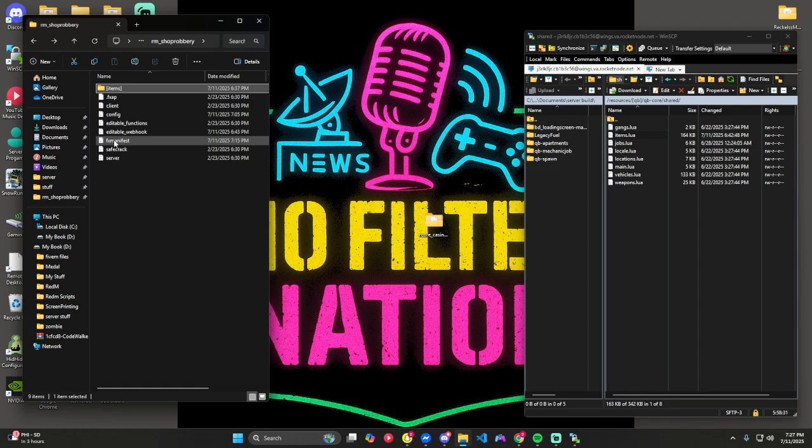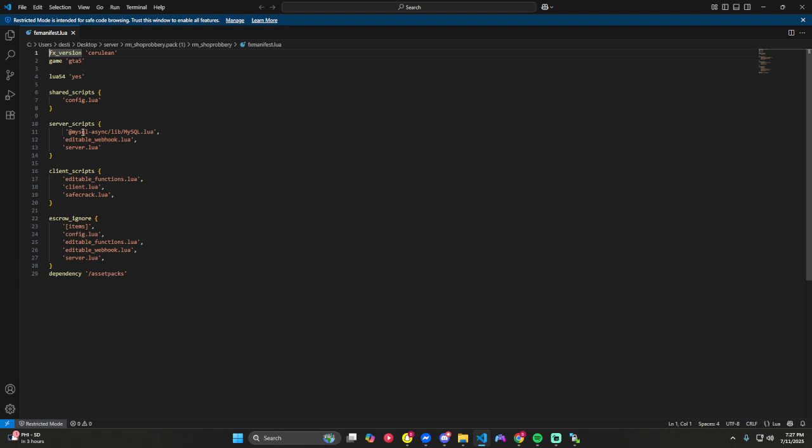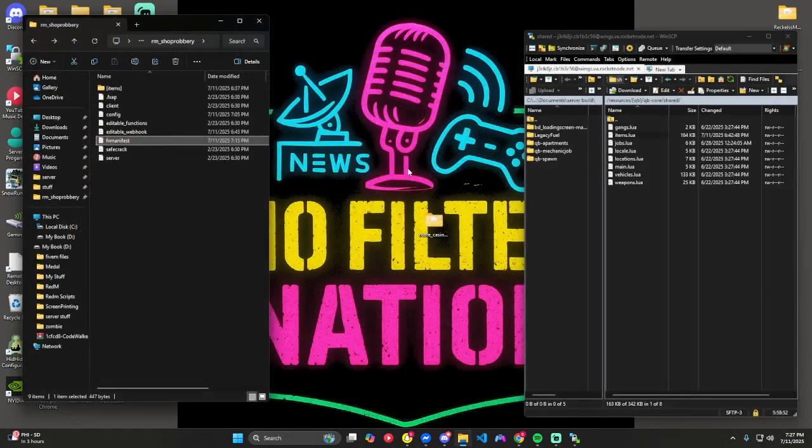One thing you'll want to do is open up the fxmanifest right here. This here should be tabbed out like this. You're going to want to take those two tabs out for this MySQL async. You're going to take that out, okay? Take that out, then save that and close it.